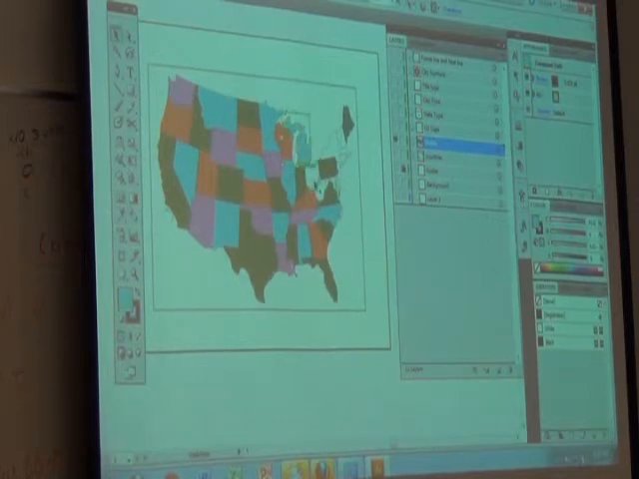Oh, what you need to do is, when you're in the arrow tool, highlight a state. Now go to the eyedropper tool and choose the color here that you like. Okay. And if you want to do multiple states, press the Shift key while you select each one. Then take the eyedropper.